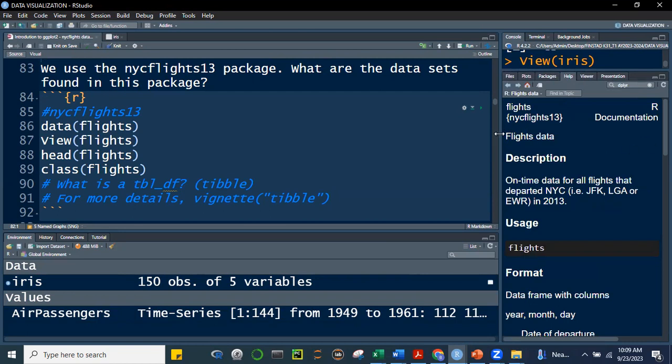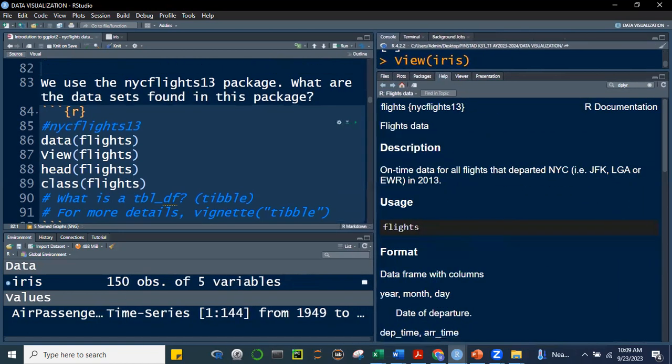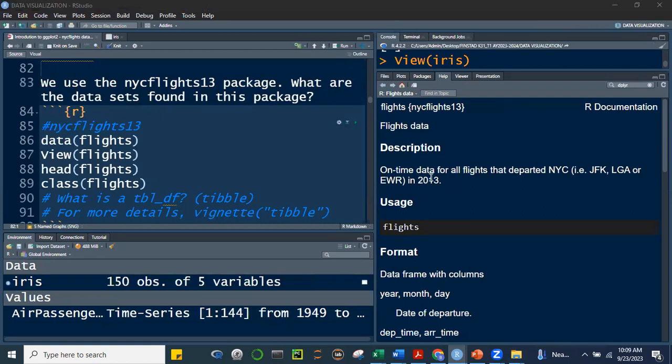so let's get some information about the data. So this data, it's on-time data for all flights that departed New York City. No? And there are 3 airports there. So sa New York kasi tatlong airports, yung John F. Kennedy, yung LaGuardia, at saka yung Newark na airports. No? Tatlo.